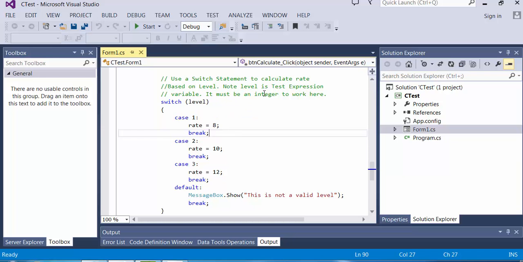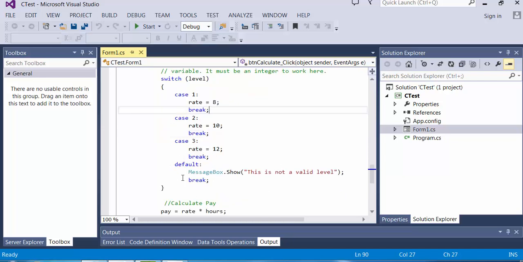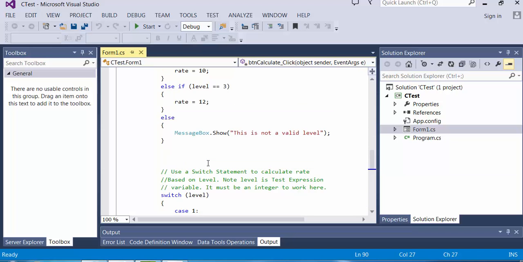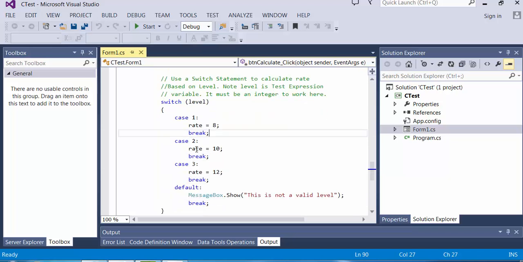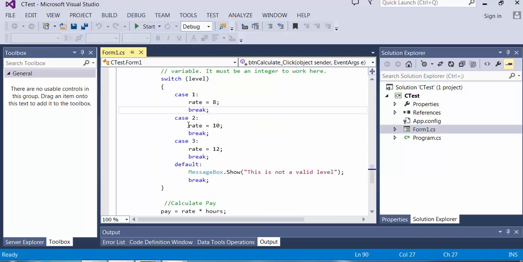Switch statements are kind of nice. You just set up as many different cases as you have. We had 3 cases, so I've got case 1, colon, rate equals 8, break, case 2, rate equals 9, break, case 3, rate equals 12, break. It also gives us a very similar thing at the end, which is referred to as default, which is almost the same as this trailing else. Okay, if none of these turn out to be true, it just executes the default.